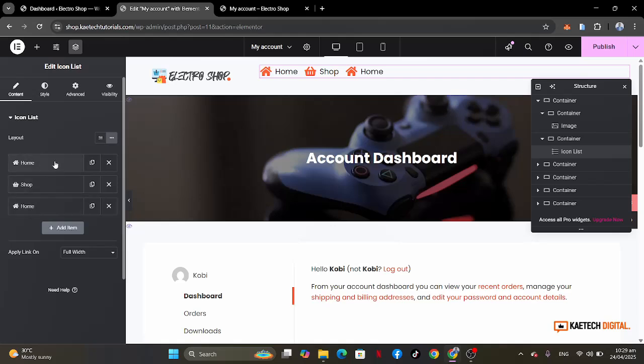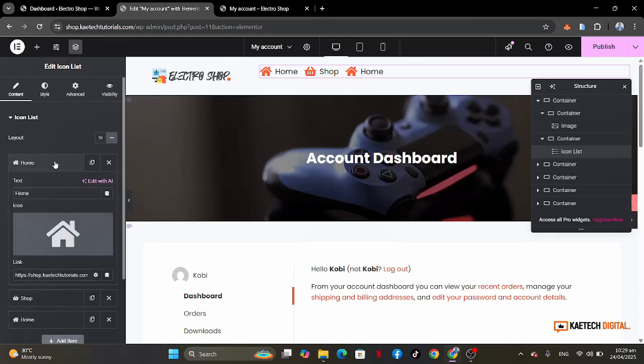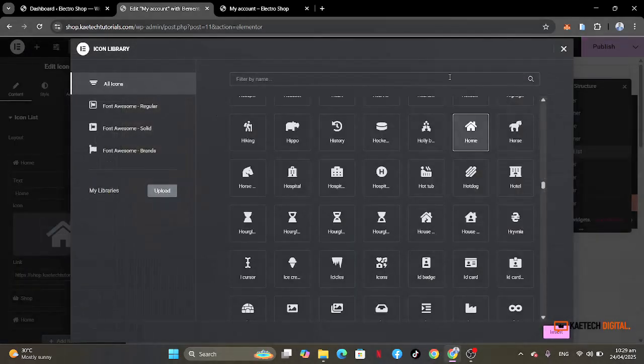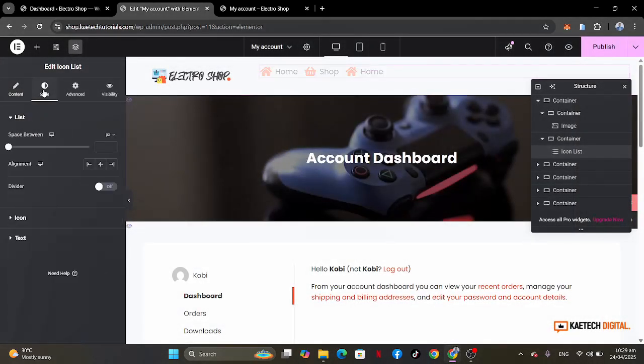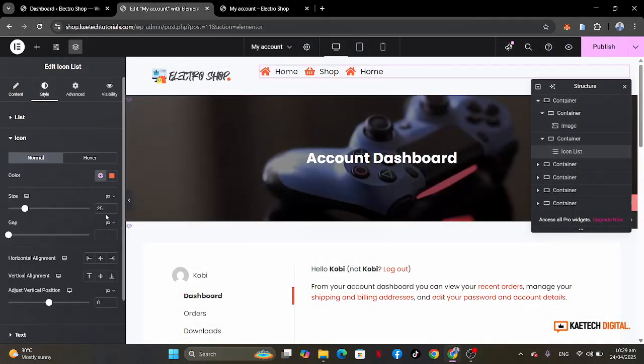I think that the icons are too big, so I'm going to reduce the icon size a little bit. So let me go to style over here, icon size, and then instead of 25 I'll say maybe 20. Yeah, I think 20 is quite okay. Let's say 22. Okay, so 22 is quite okay.